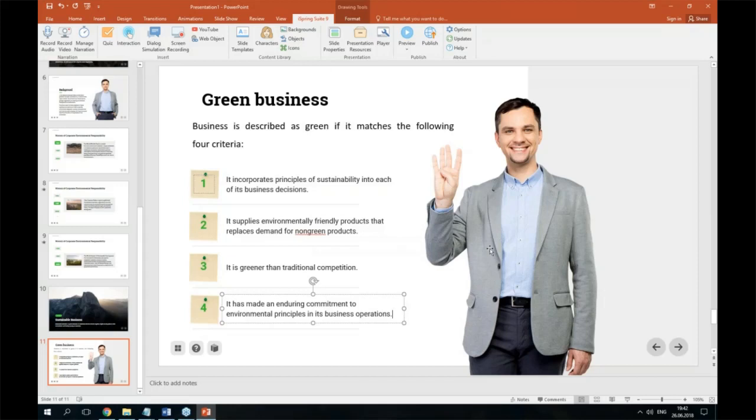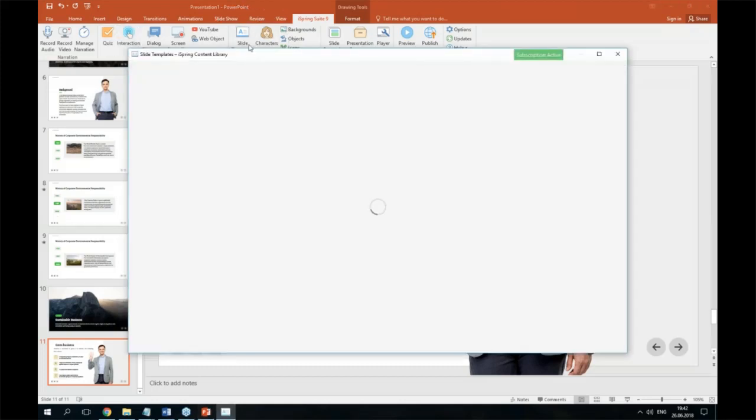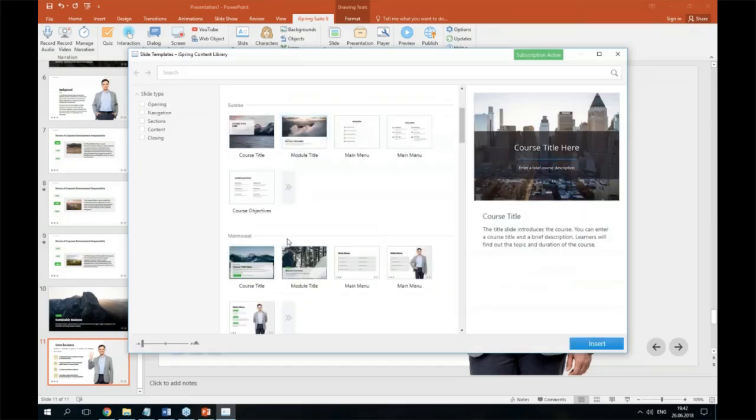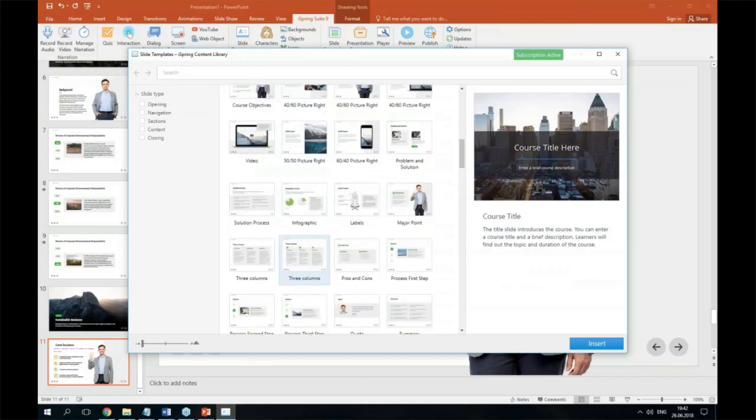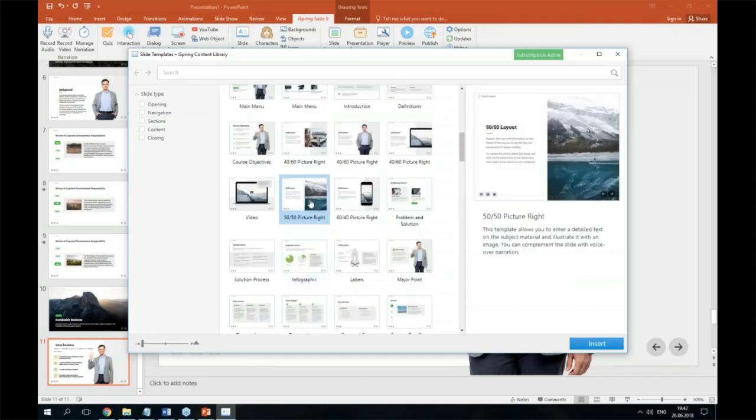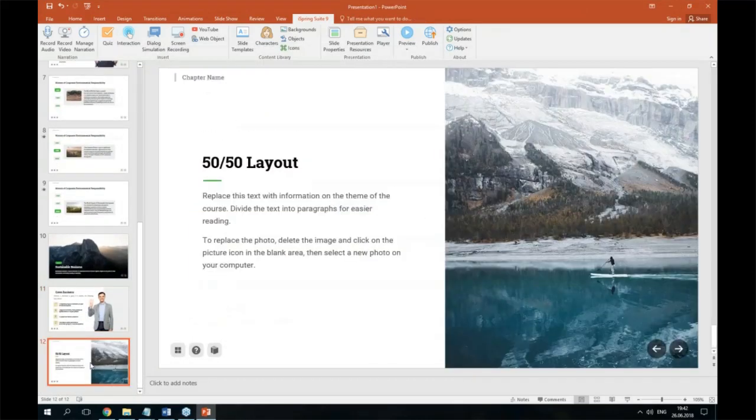Great, we pasted the text and our slide is done. So let me create the slide number 12. Once again, slide templates. Find the section called Memorial and select the picture called 50 by 50, picture right. So this template allows you to enter detailed text on the subject material and illustrate it with an image.